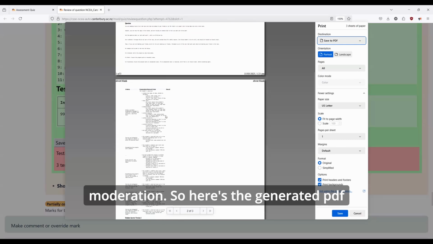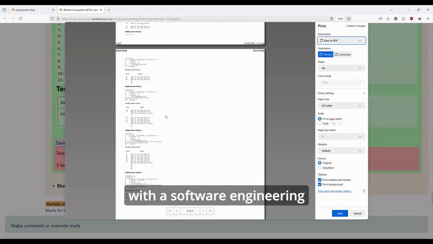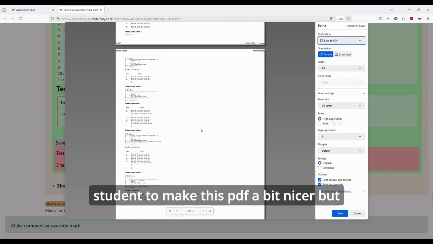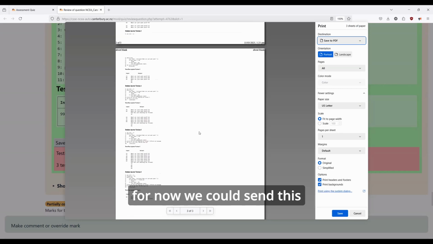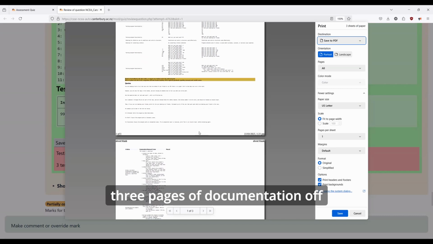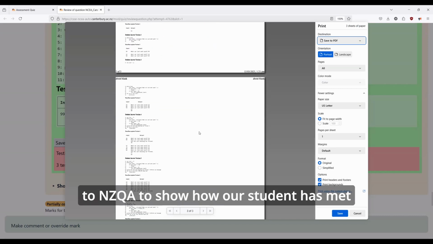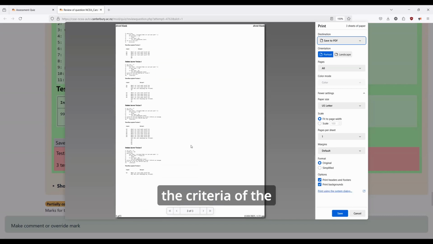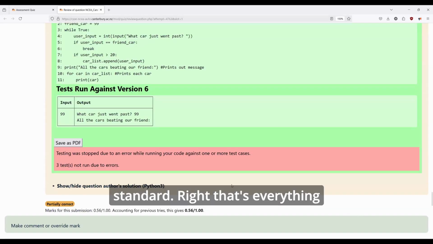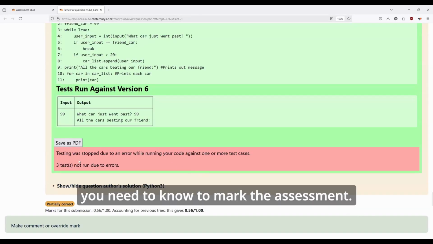So here's the generated PDF. We are currently working with a software engineering student to make this PDF a bit nicer, but for now, we could send this 3 pages of documentation off to NZQA to show how our student has met the criteria of the standard. Right, that's everything you need to know to mark the assessment.